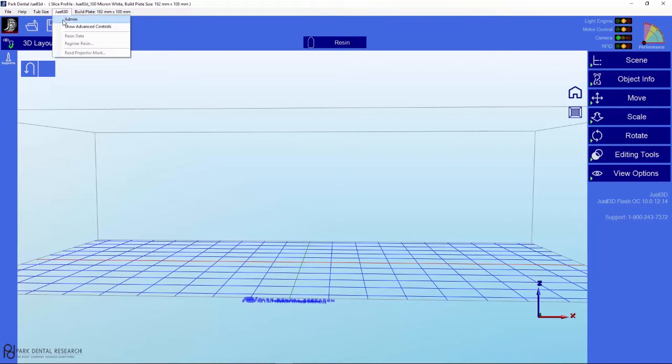Under JUELL 3D, there's an administrative mode, and the administrative mode is used for us to make corrections or to modify your printer specifications. Typically, that's something that you would call in to Niko or call into the technical support group. We would log in with you and make any changes.